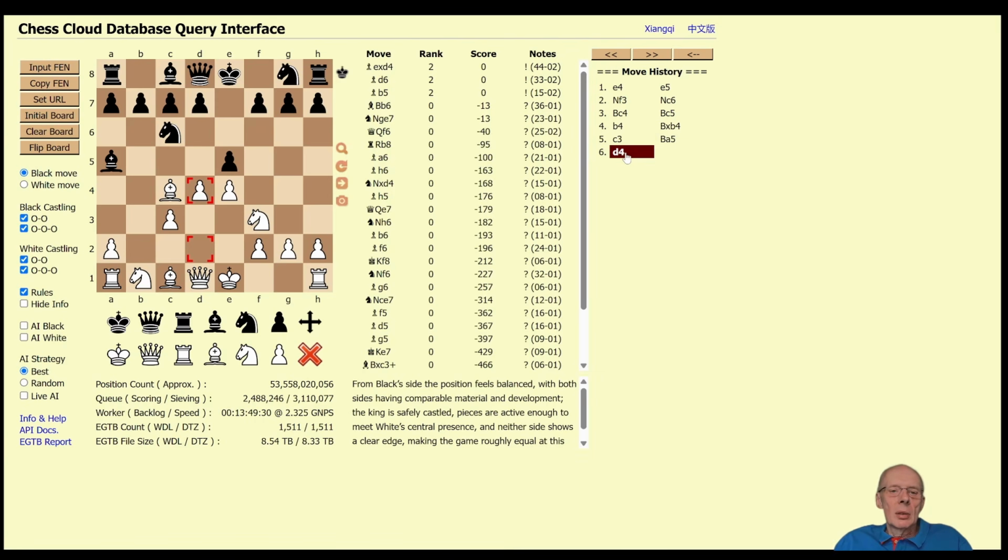So the program that generates the win rate repertoire or the best score repertoire is using this Chess Cloud database with the 54 million games, so it doesn't have to use Stockfish and compute the evaluation for every position, but it can just make a call upon this database.